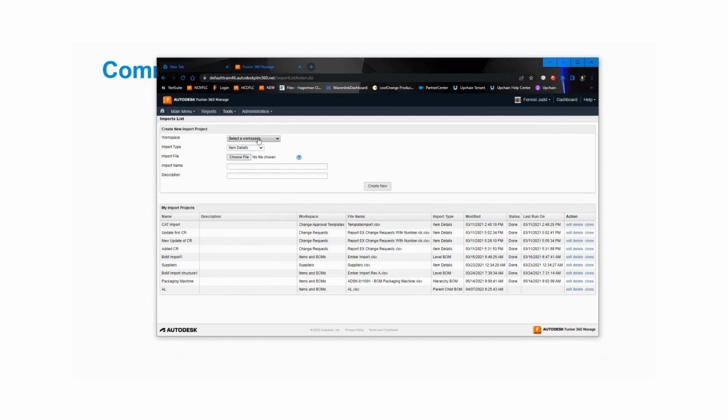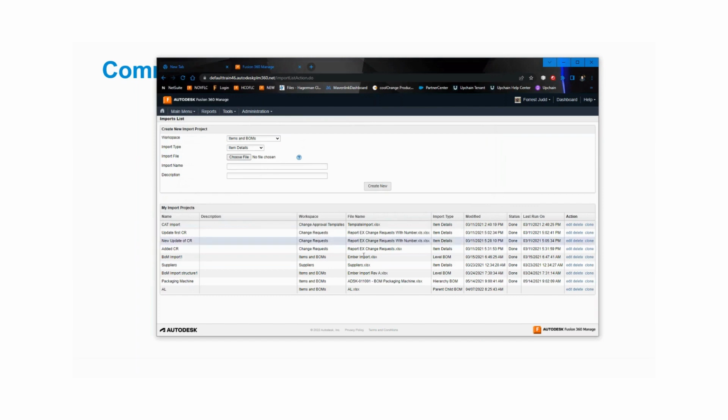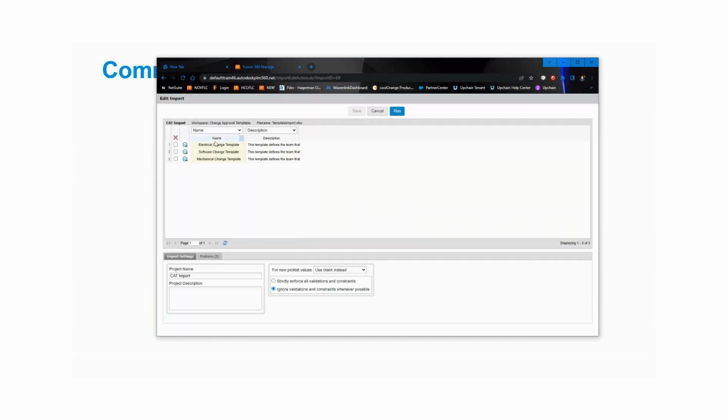where, okay, I'm going to create an import. I want to import some items, and I need to pick a file for that, right? There are several steps. It may be complex. You have potentially lots of choices to make, and you're dragging columns around and pushing a lot of buttons.